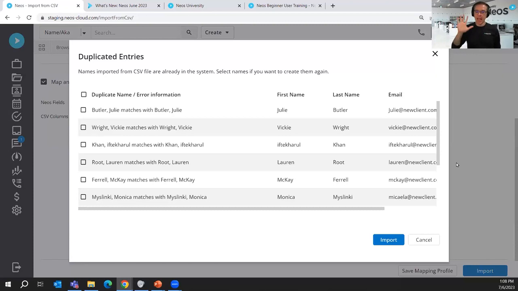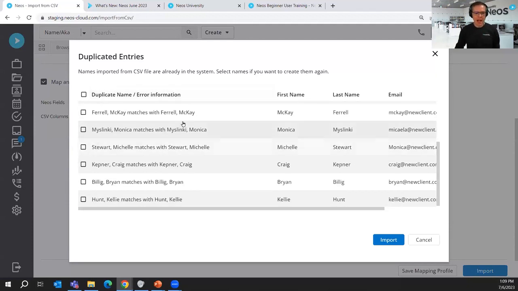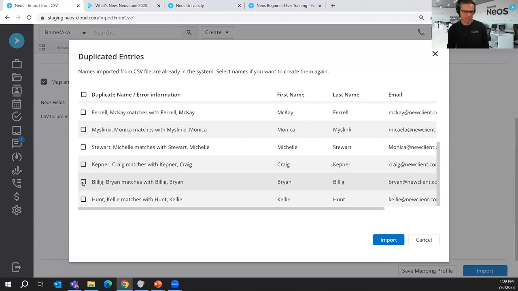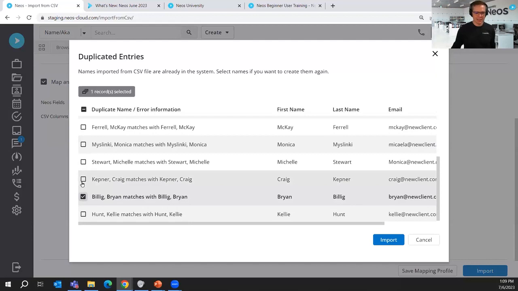So Neos is warning me, hey, whoa, time out. It's great that we're bringing in all this new data, but I already know who some of these people are. Do you want me to just go with the people that we have? Or are you certain that this is actually somebody new and we should create this new entry? If I leave these blank, they will not be pulled in because they are duplicates. But if I say, this Bryan Billig right here is a new Bryan Billig, Bryan Billig 2.0, and I click that checkbox, that entry will come in.